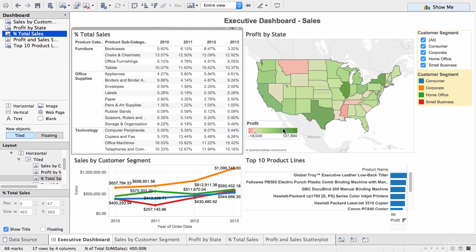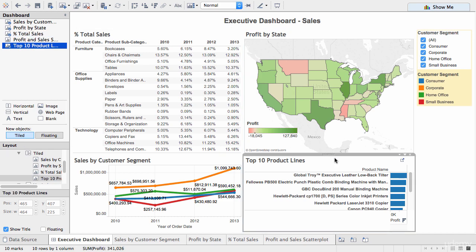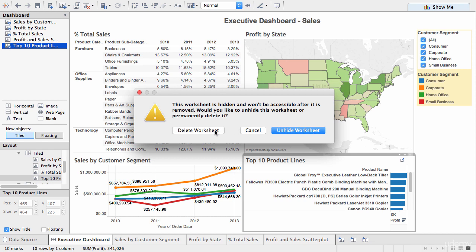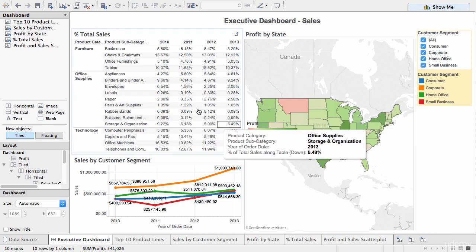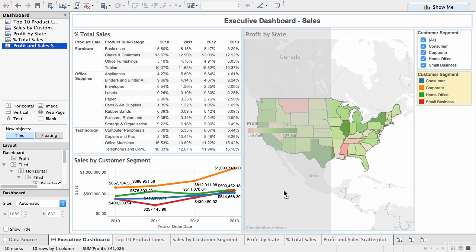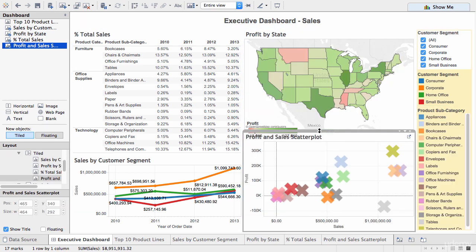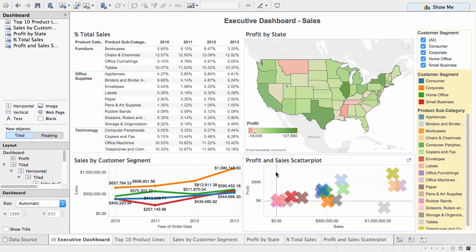So to demonstrate that, I actually have a different visualization that I'm going to use. So we have a profit and sales scatter plot. Now this chart shows us a cross-section, a product subcategory of profit and sales. Now the marks are intentionally made quite large so we can actually see the effect of the action, but generally they will be a bit smaller.